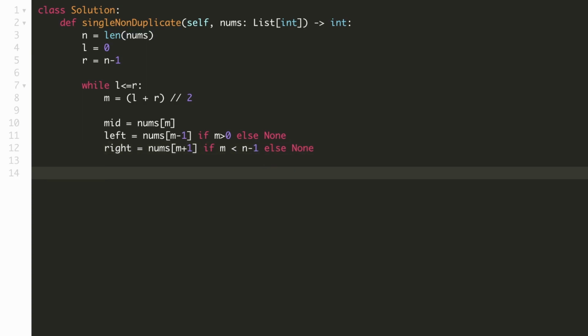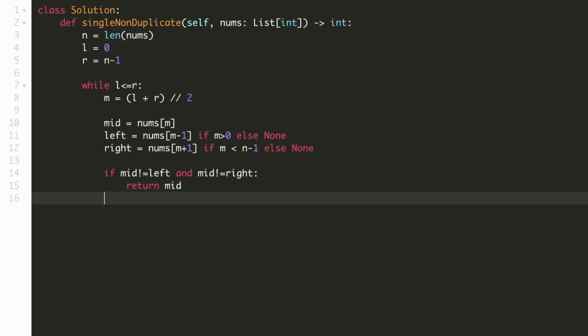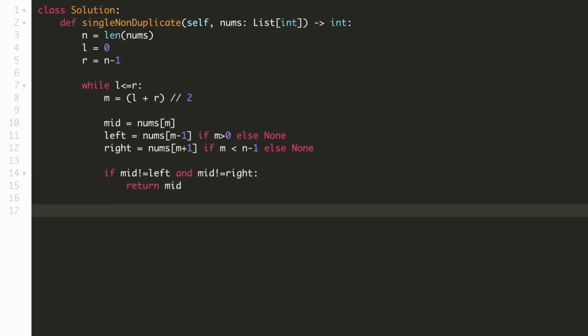Now we'll first check if our middle element is indeed our single element. In that case, the middle element will be different from the left element, and it will also be different from the right element. So in that case, we can directly return our middle element as the answer.